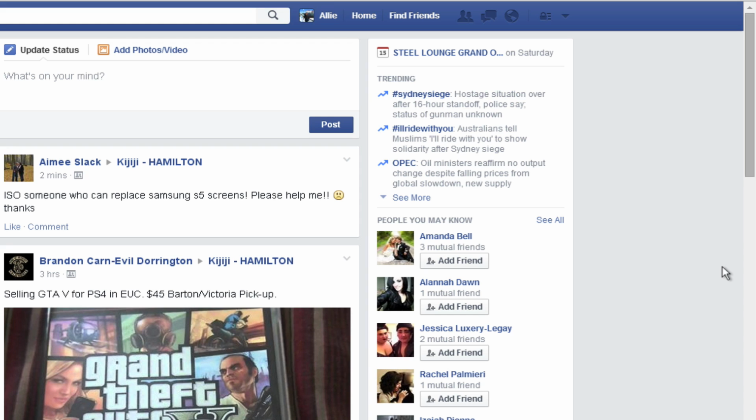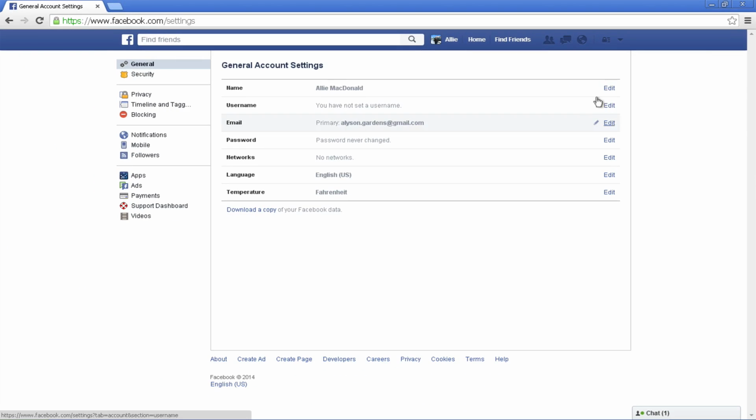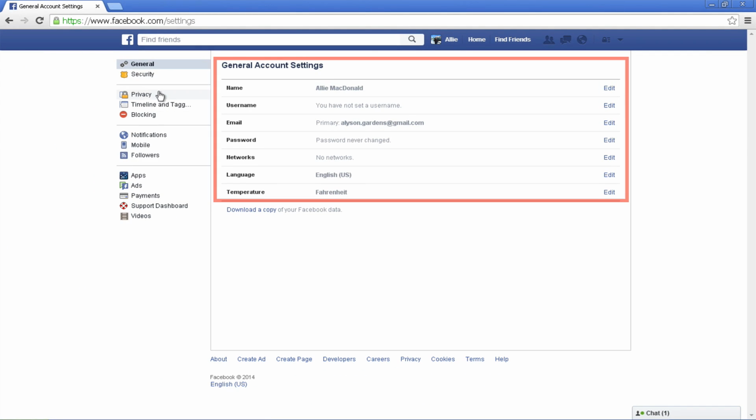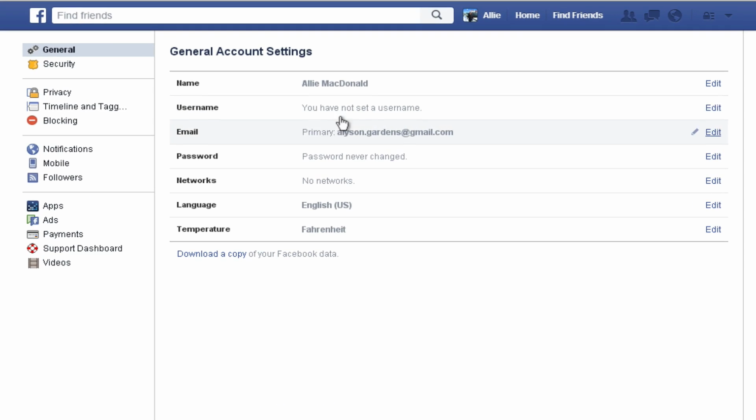To modify your settings, click the downwards pointing arrow in the top right corner of your Facebook screen. Then select the Settings option on the toolbar's drop-down menu. By default, you'll be taken to the General Account Settings page. You'll notice that General is highlighted in the left menu. This will tell you which page you are on. On the General Settings page, you can change your name, username, email, language, and more.